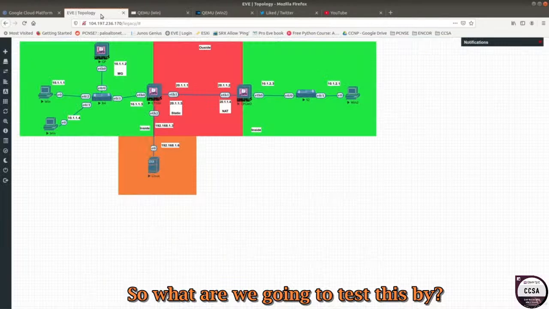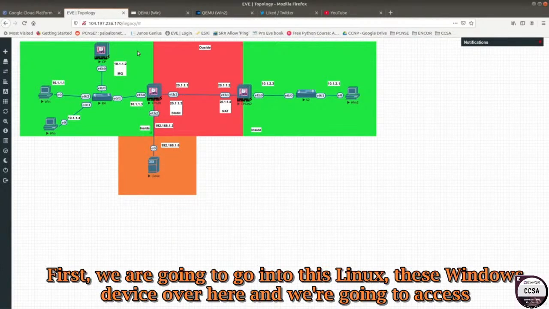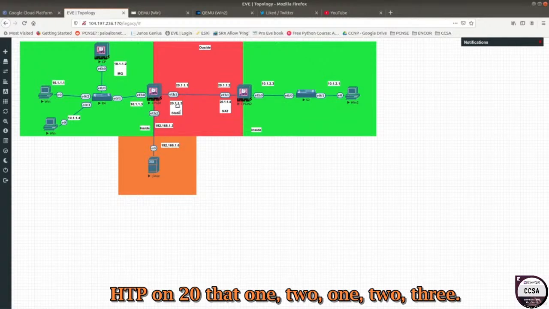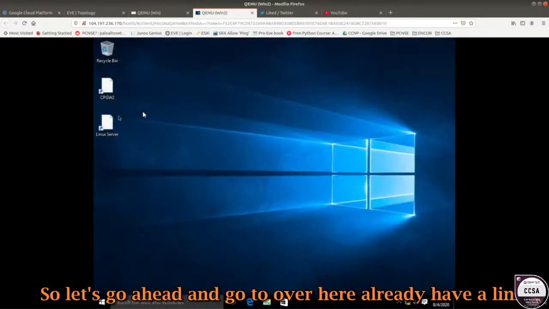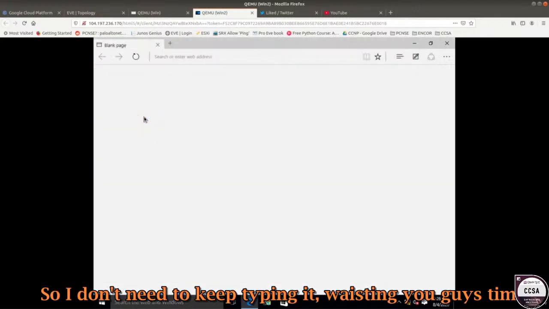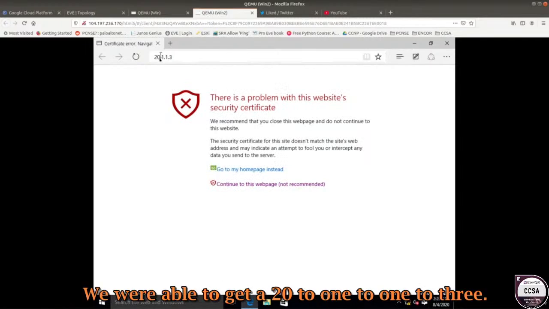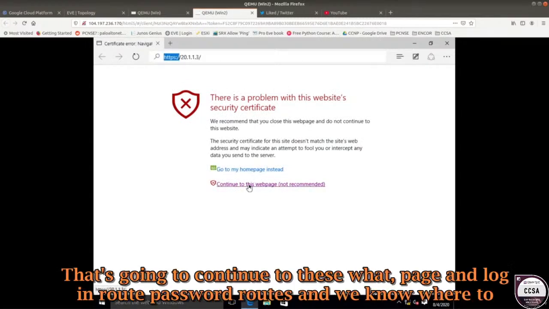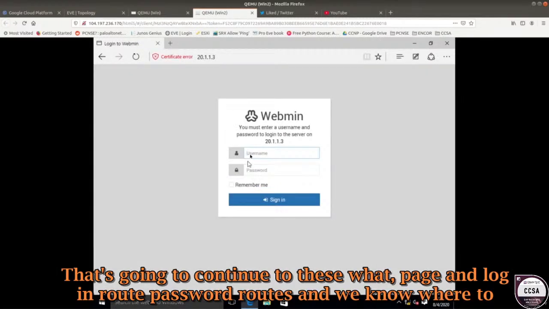So the way that we're going to test this is, first we are going to go into this Windows device over here, and we're going to access HTTPS on 20.1.1.3. So let's go ahead and go over here. I already have a link, so I don't need to keep typing it, wasting you guys' time. And there we go. We were able to get to 20.1.1.3. Let's go ahead and continue to this web page and log in, root, password root, and there we go. We are able to get there.